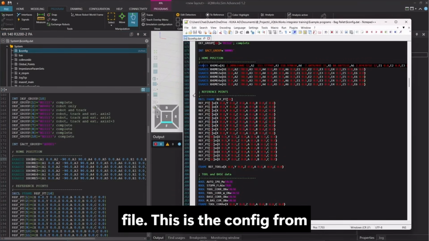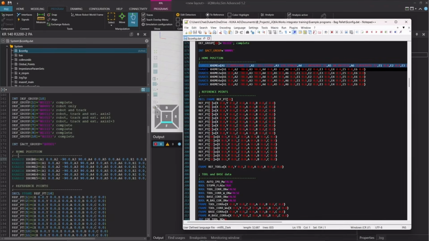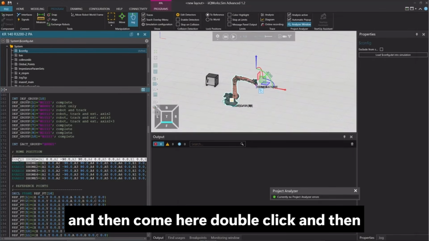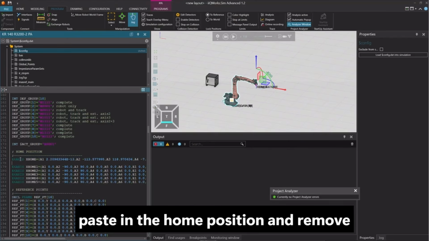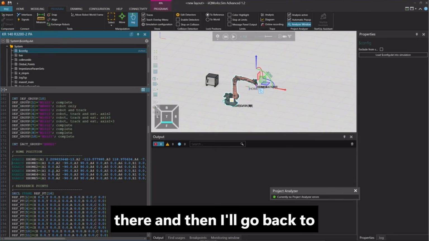Open the config.dat file from the older 8.7 system using Notepad++. Select the home position definitions, copy them, paste them into the new config.dat file, and remove any extra empty lines. Once the home positions are added, return to the old config.dat file and move on to the tool data.